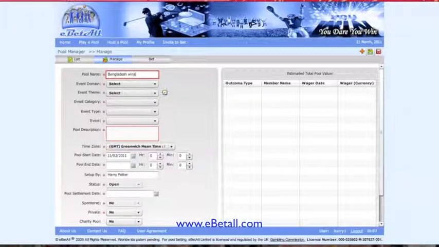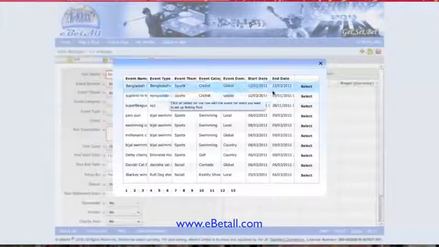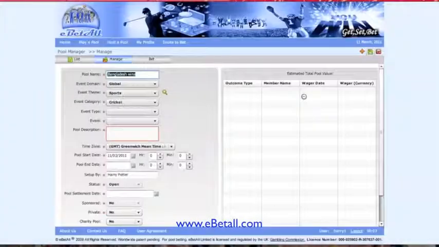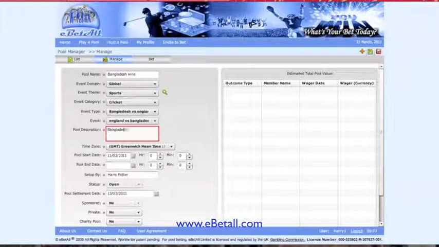So let's find the event. So here it is, England versus Bangladesh. So we select that because that's the event which I want to bet on, I want my friends to bet on. So what's the pool description? Bangladesh wins syndicate. Okay.